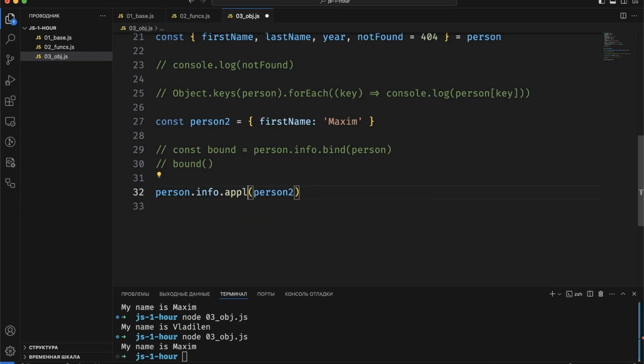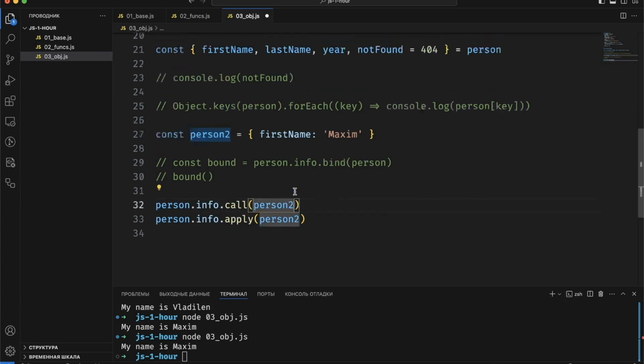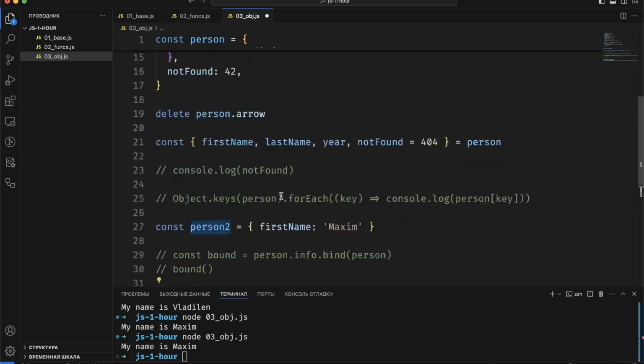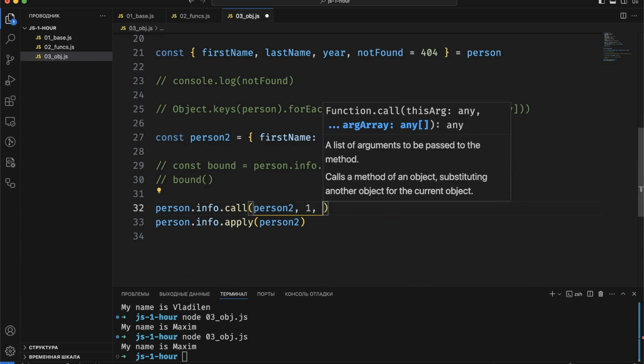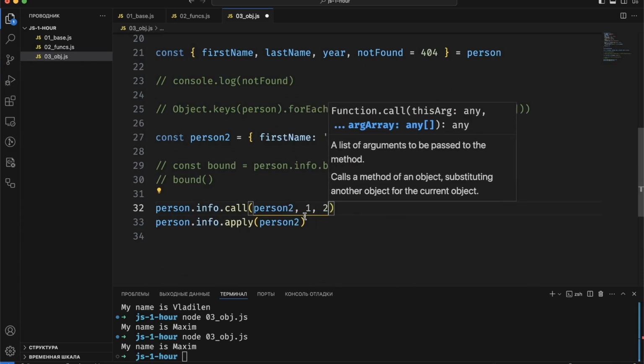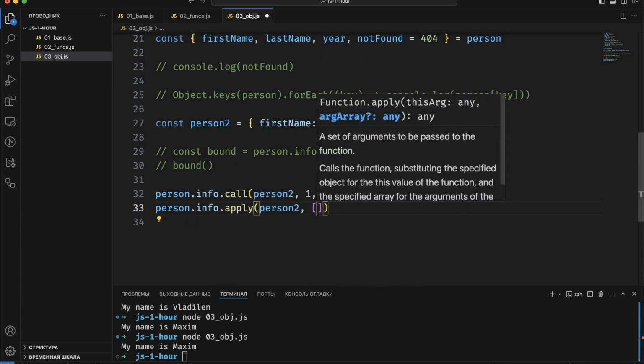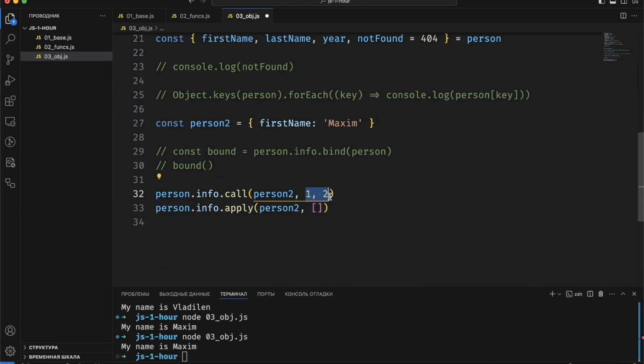There is also the apply method, which does exactly the same thing as call, but in the case of the call method, we pass additional parameters that this function can potentially accept, separated by commas, for example, 1, 2, and so on. In the case of the apply method, we only take 2 parameters, while all other parameters are specified in an array. This is the only difference, but it's important to know. This is something that is often asked in interviews.